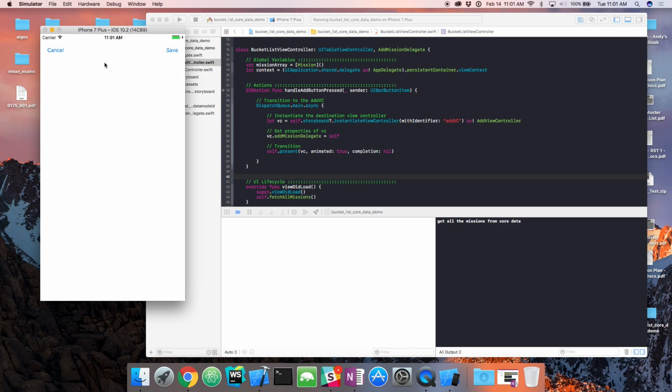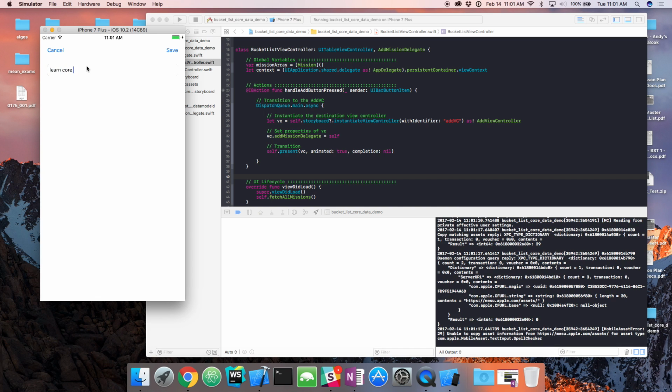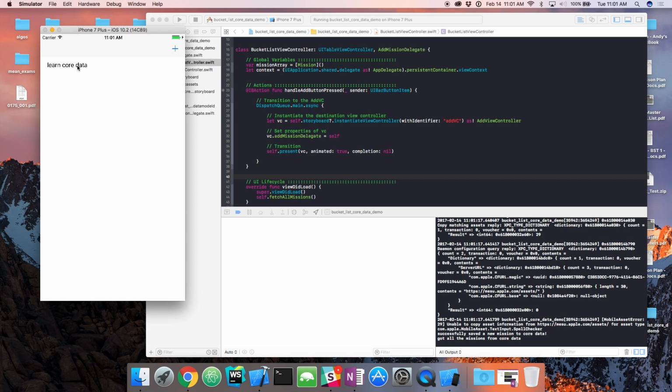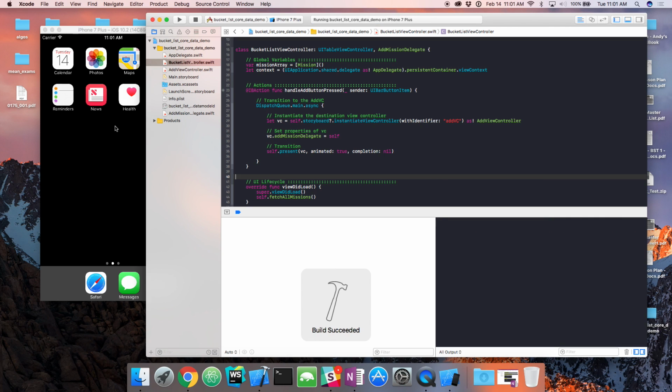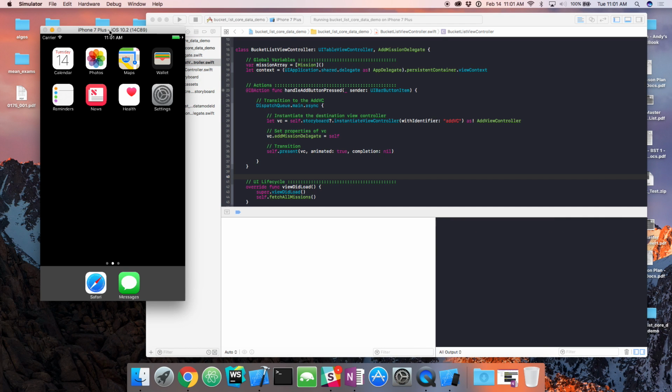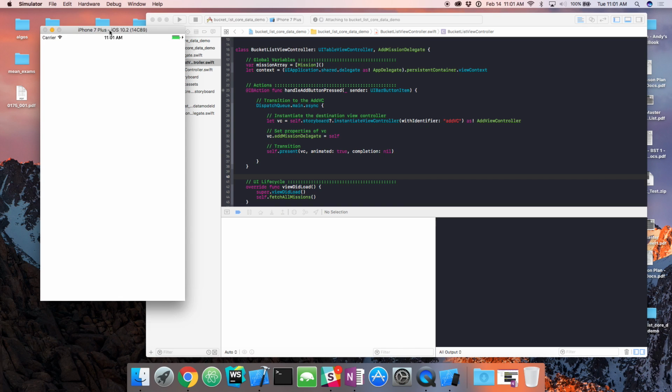So we're going to go add some stuff. Let's say, boom, see? There we go. See, now if we stop it and we run it again, we will see that the data persists. Before, it would just refresh and be gone. Right? So now it's still there. And we see that, hey, we got all the missions from core data. Right? So this is the bucket list using core data.